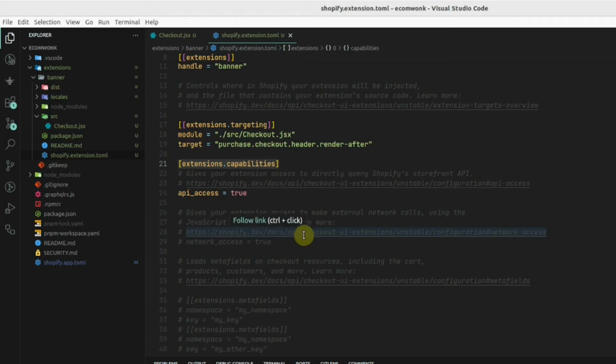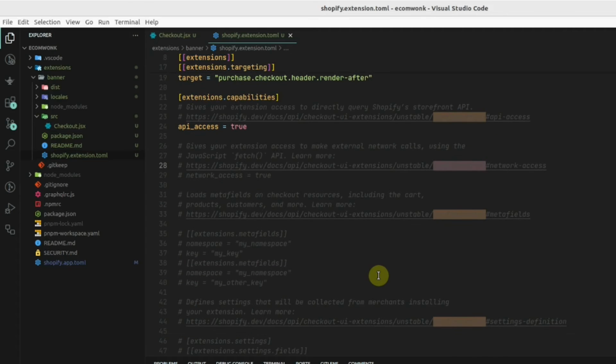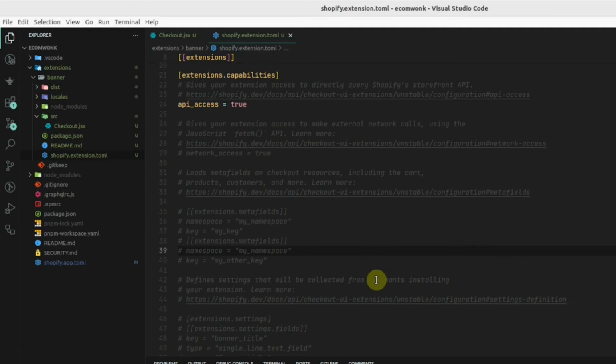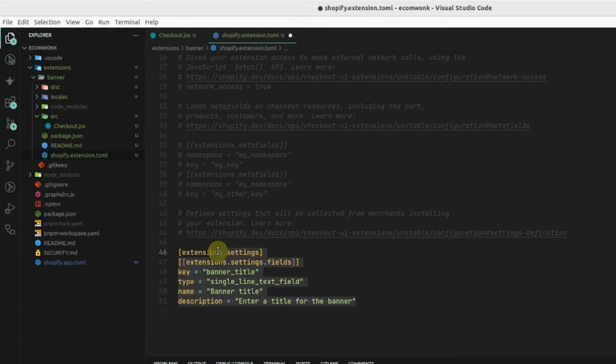So we can have access to the Shopify storefront API through this UI extension, and to use the network access, we have to uncomment right from here, and we can see more details from this link. And we can also have some metafields for the extension. We can read more detail from this link, and also we can add some settings to the extension. So let's uncomment these settings.